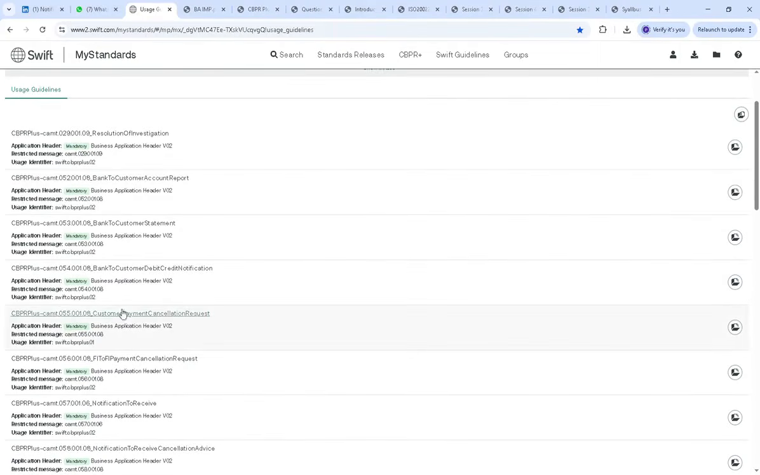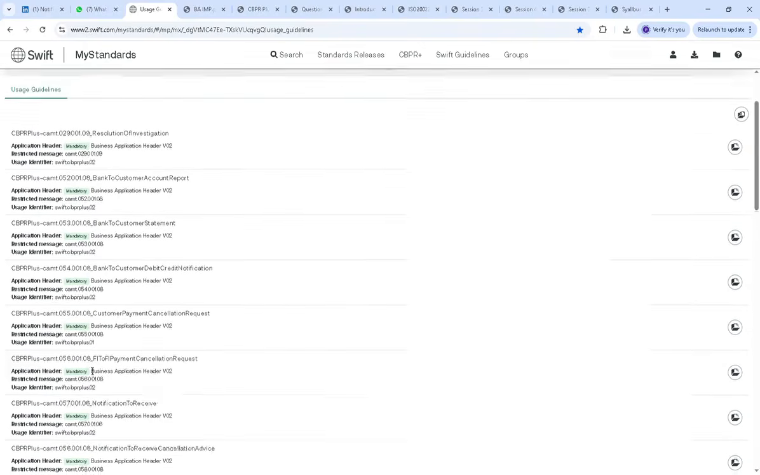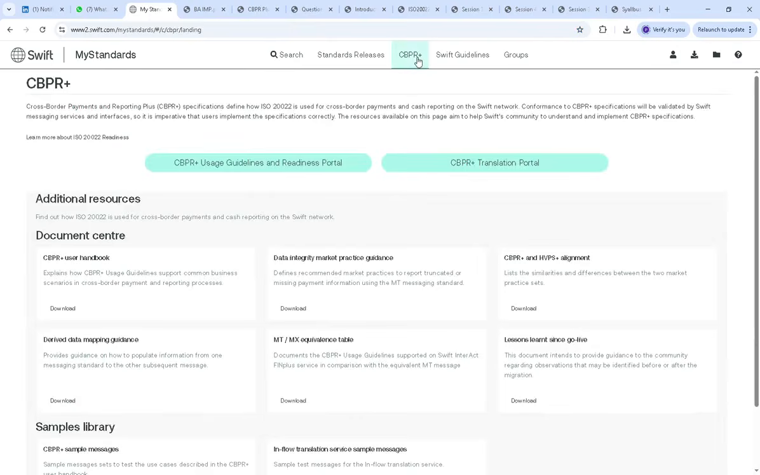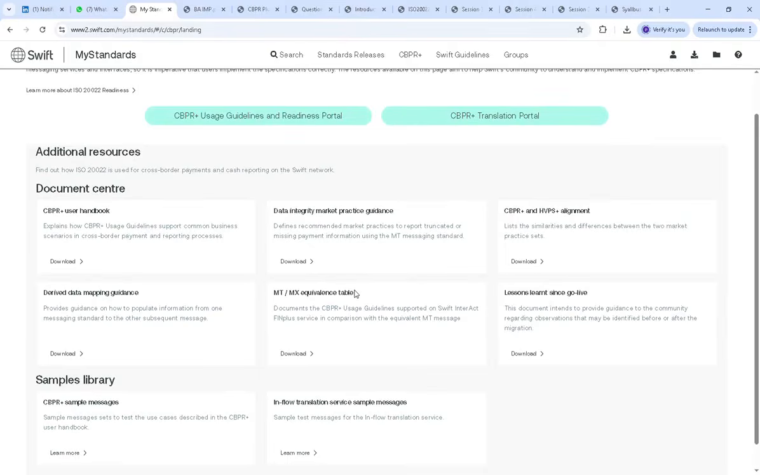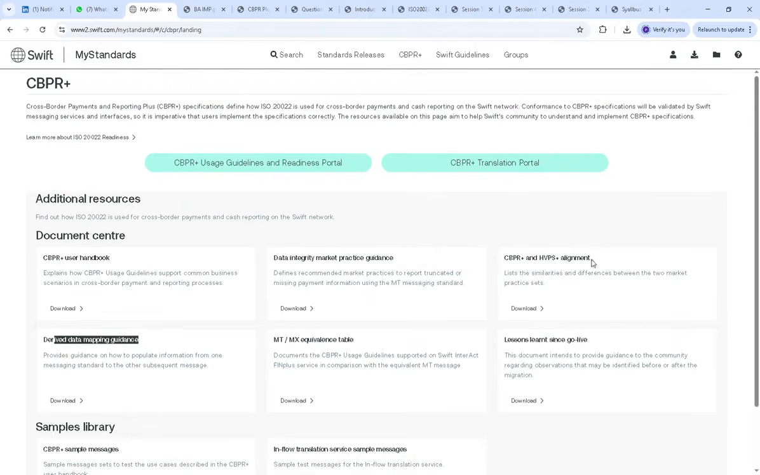For example, here if we say camt.55, camt.54, camt.56, camt.58, the latest version of these is published by Swift, and I will show how to read this. You can also take access to this, and the different Swift guidelines: the CBPR guidelines portal, the CBPR transition portal, the MX to MX equivalence table and its mapping. There are lots of sample libraries and how to download them, and CBPR and HVPS alignment. I will walk you through how to read these messages and how to get the transition of this portal.